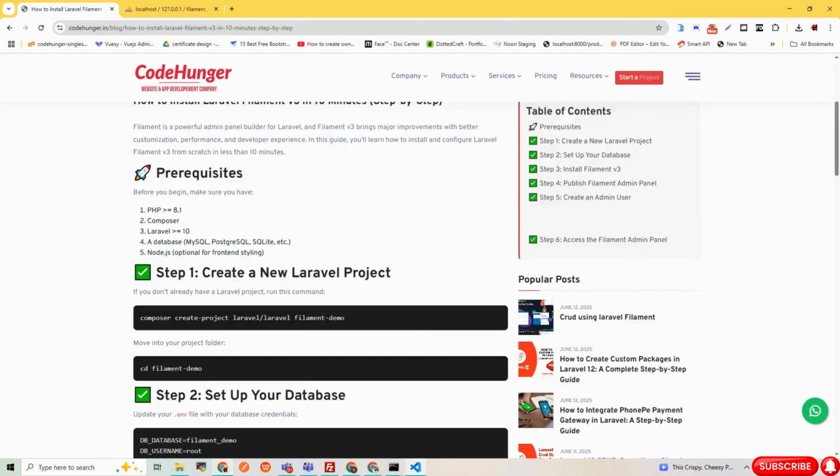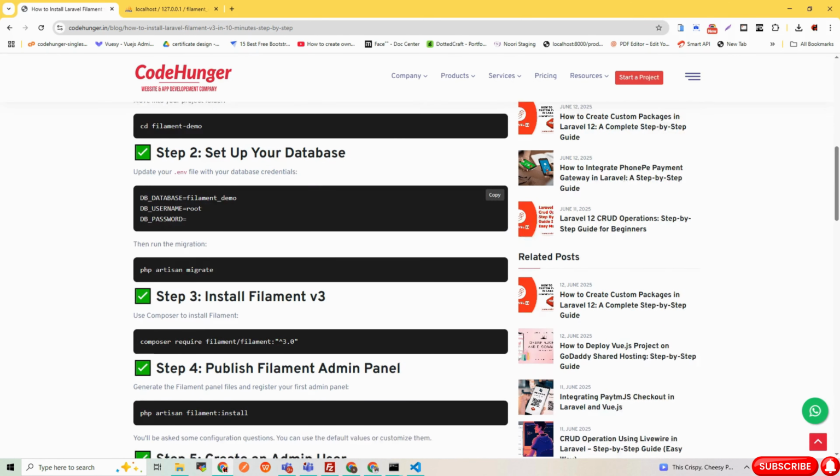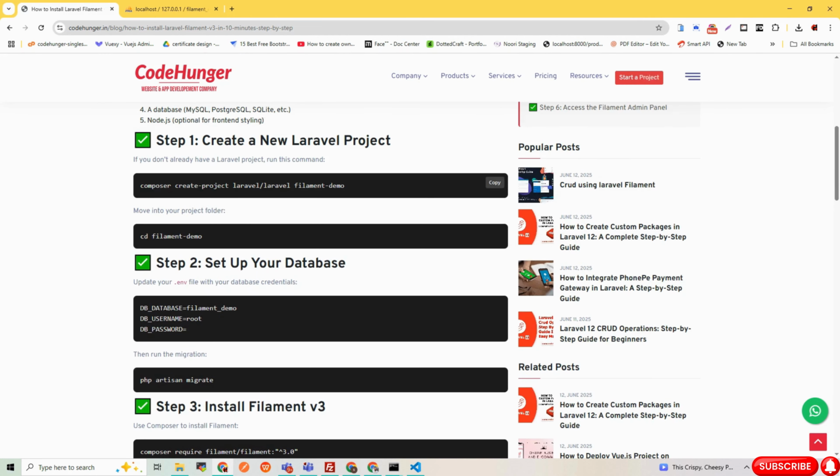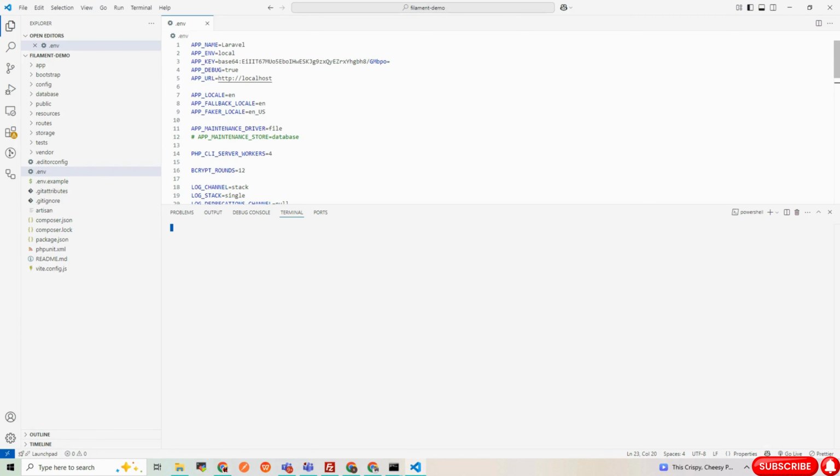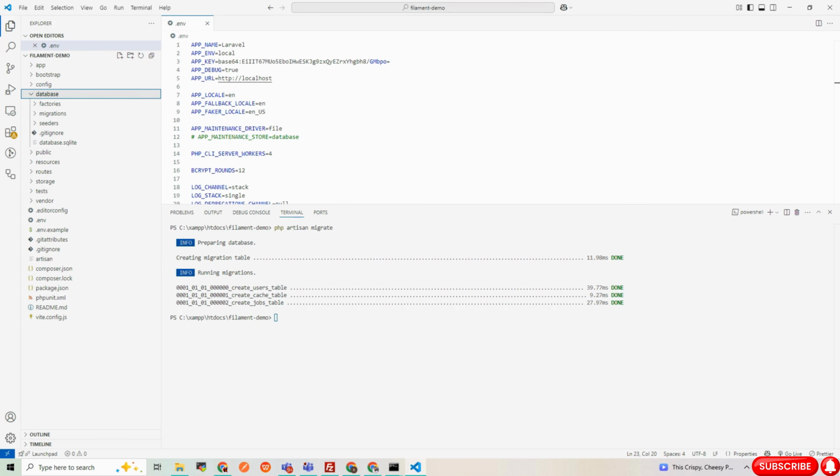Perfect. Now the next command will be composer. We will do this migration after doing all those things, or we can also migrate it right now as well. So let's migrate. It will run the migration files which already come when you install Laravel.